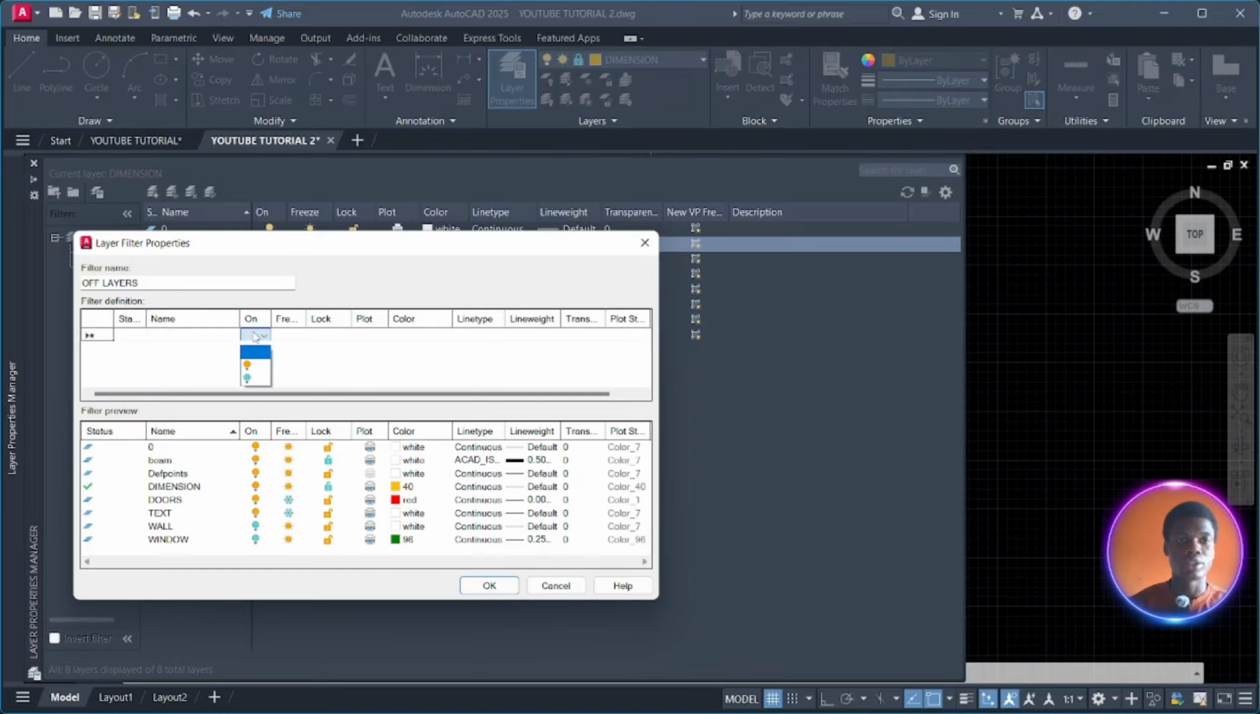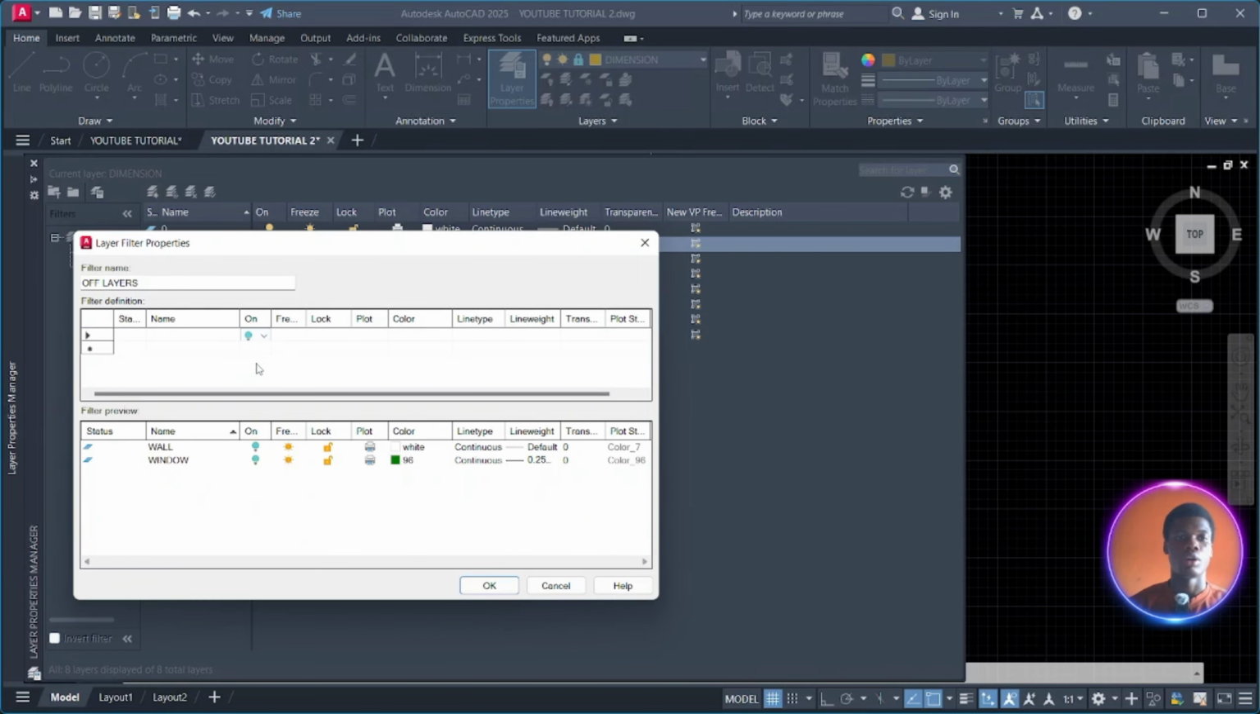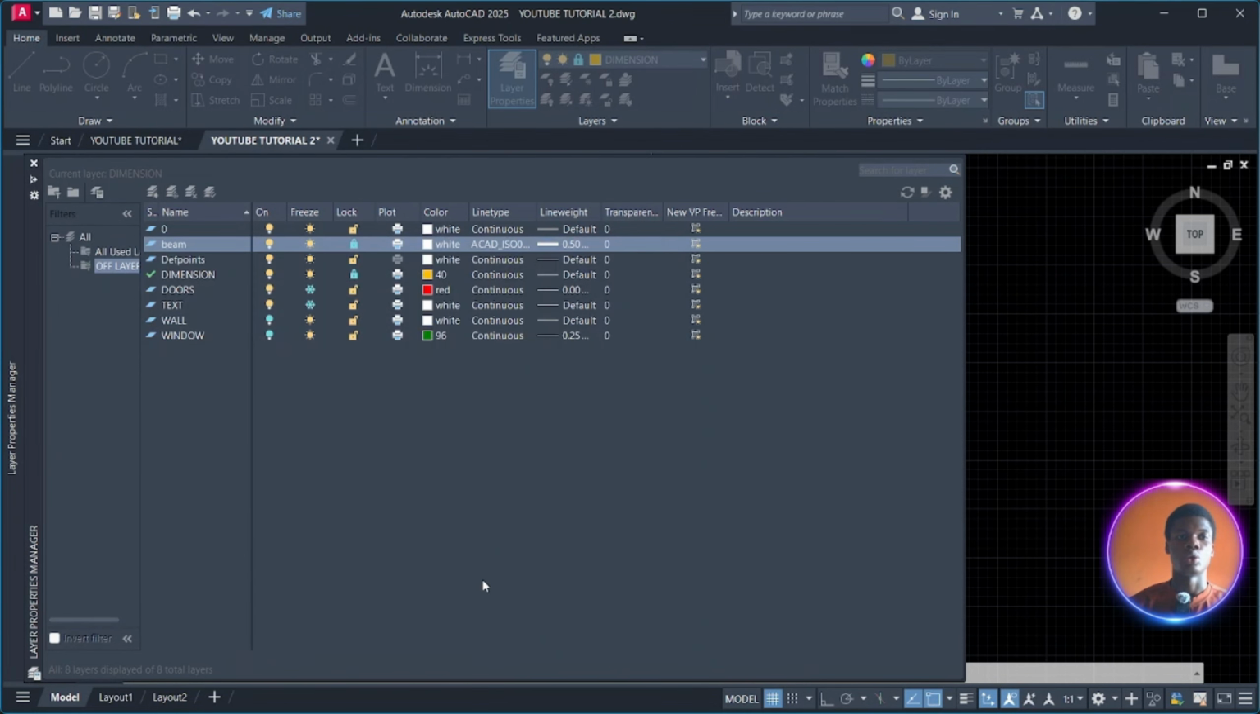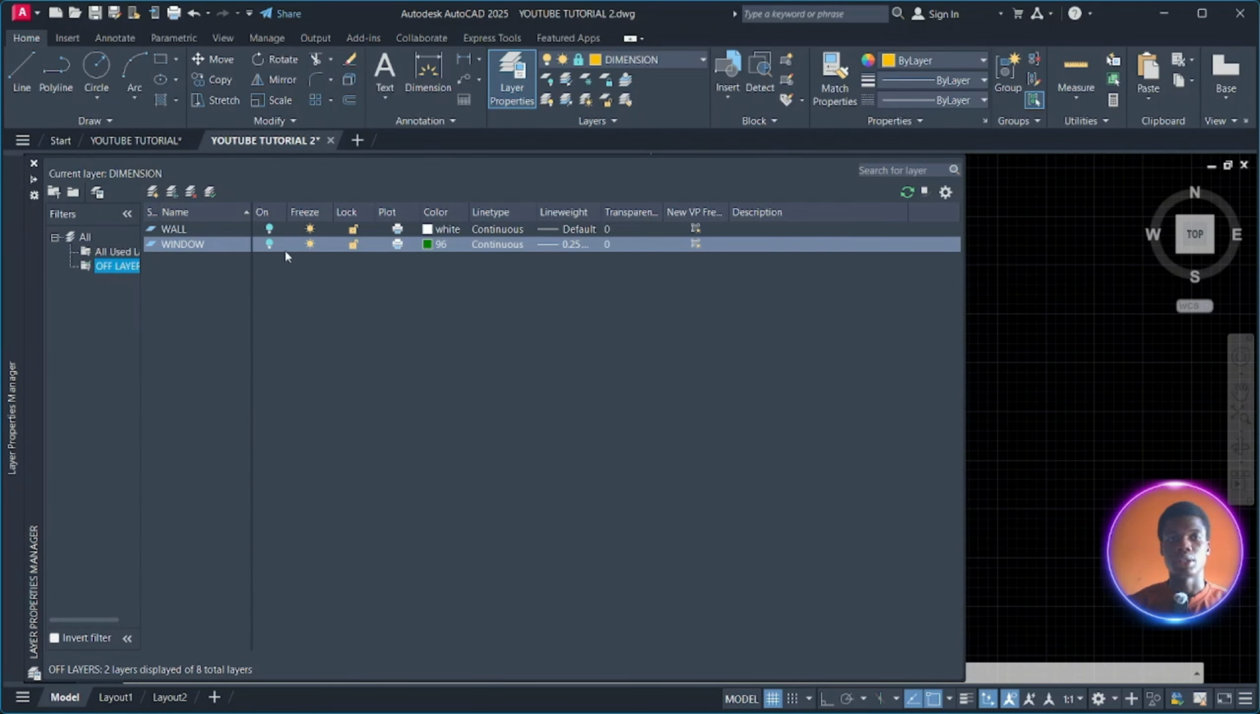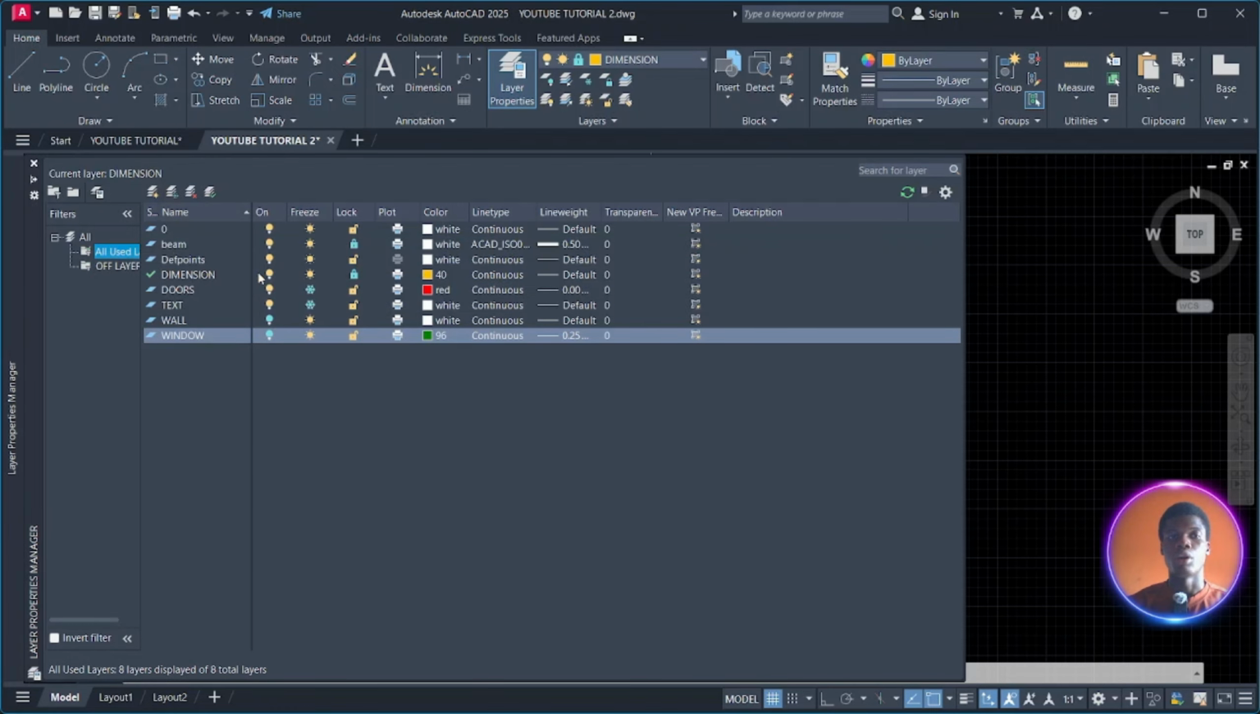If you click on this drop down here, it's not going to be visible until you click on it. Okay, you are just going to select the off ones, and then you're going to click on OK, and you're going to see it here is already in this filter. If you click on this, it's only going to show the off ones.